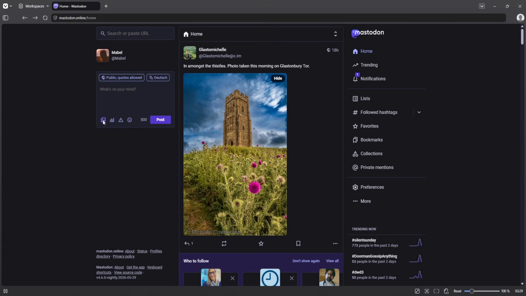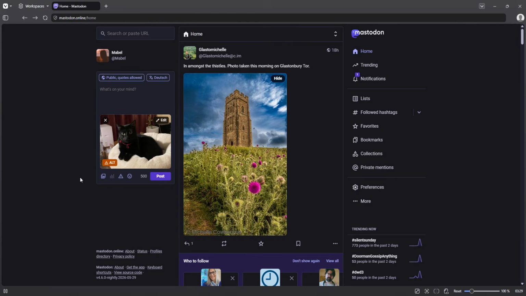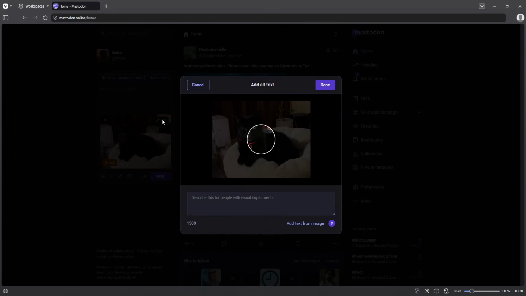So once you click this and upload an image, this is an image of my cat, Gigi. He's wearing a collar on this picture. You can then either, if you don't want to attach it after all, click this cross and it will remove it, or you can click edit and it will allow you to write a description of what's in the image.